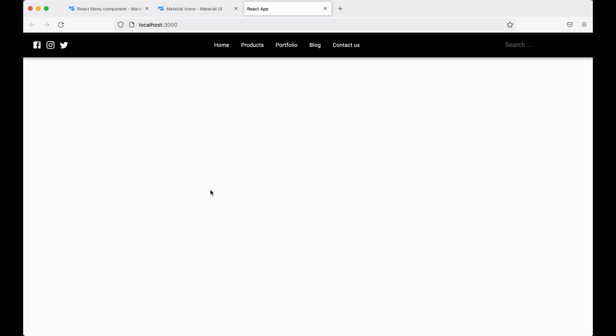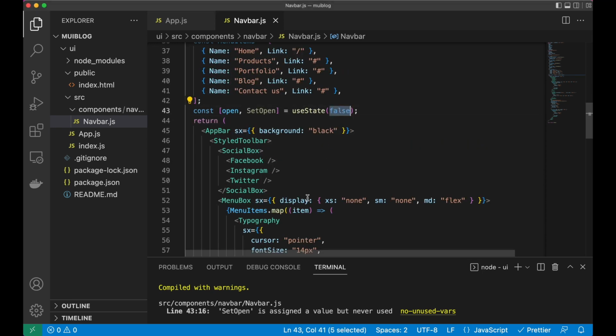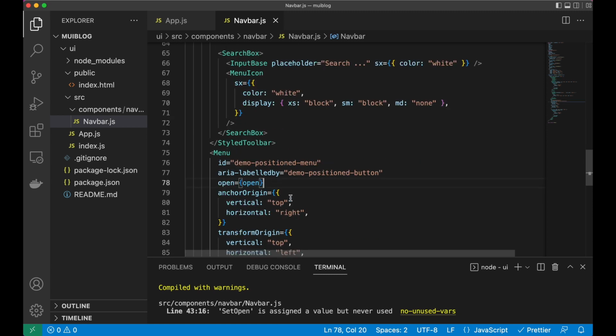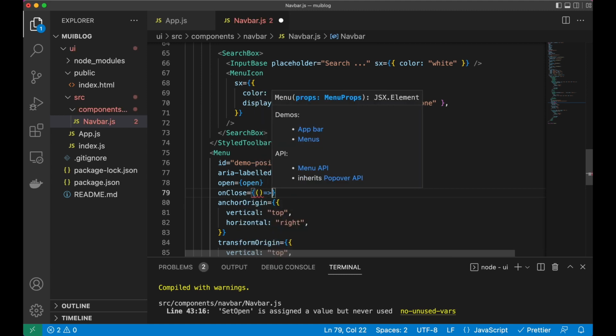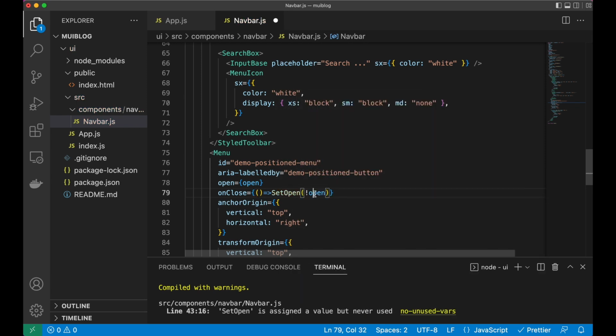And if we go back to browser, you can see the menu has disappeared, and the reason is because we are using the initial state as false here. Now let's take care of this onClose. So if a user clicks outside of the box, it should close the menu. Now I'll say here onClose, and here I'll use a callback function, so it will set our open to the opposite of it. So if the state is true, it will be false. If it is false, it will be true.